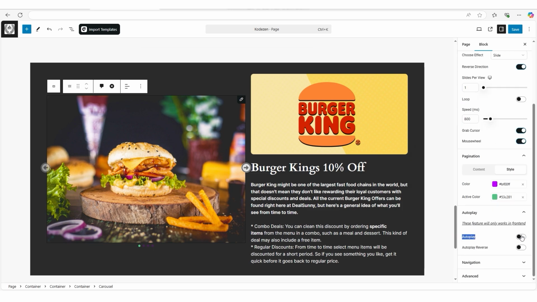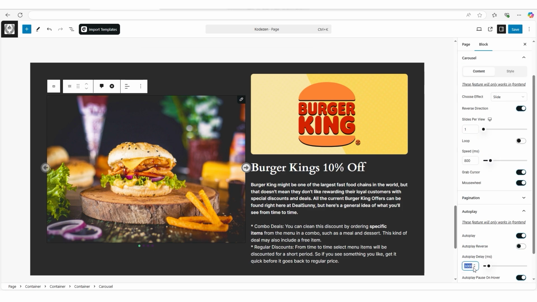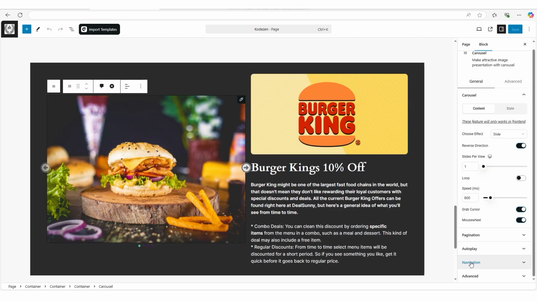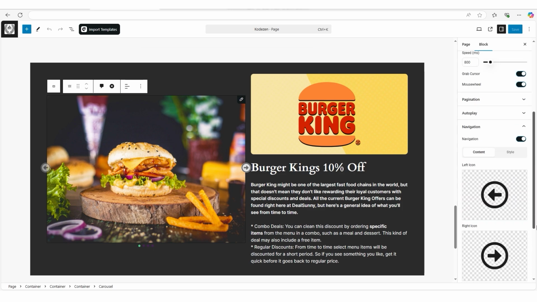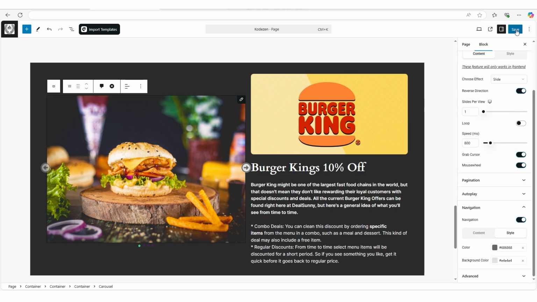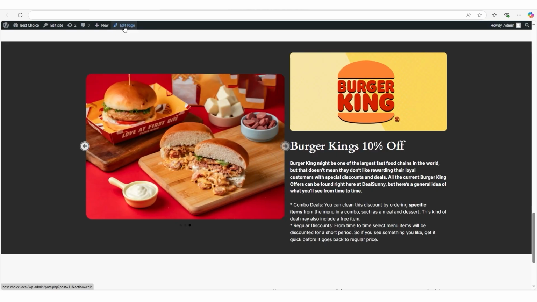Let's add autoplay to your carousel. Head to the autoplay section. Turn on autoplay, enable autoplay reverse if needed. Set autoplay delay, and activate pause on hover, smooth. Next, customize the navigation section for your carousel as per your need. Once you've finished customizing, click Save on your page. Now, admire your beautifully created carousel, ready to shine and impress your visitors.